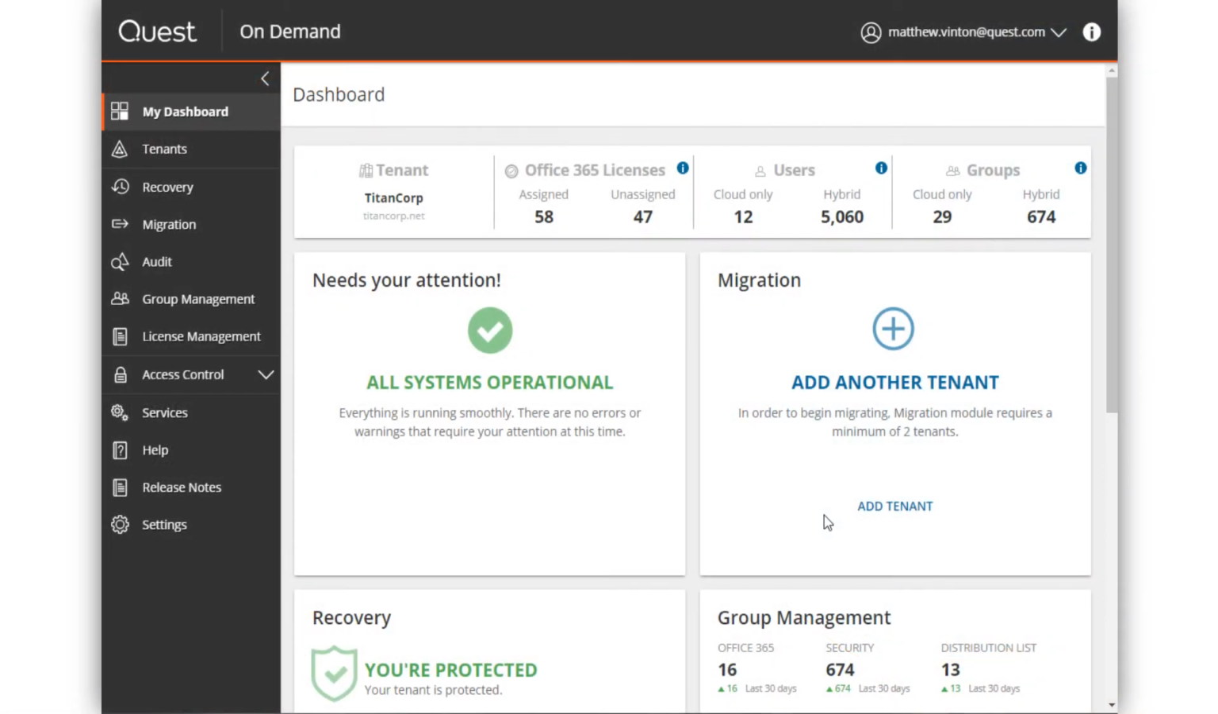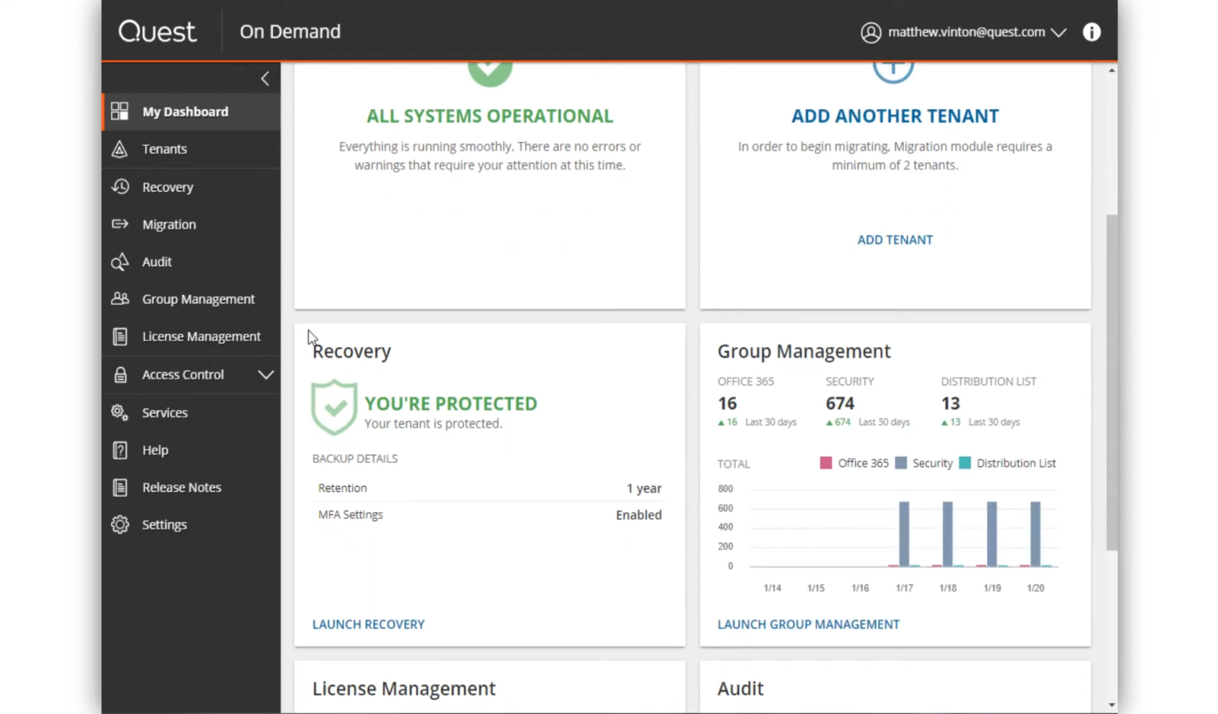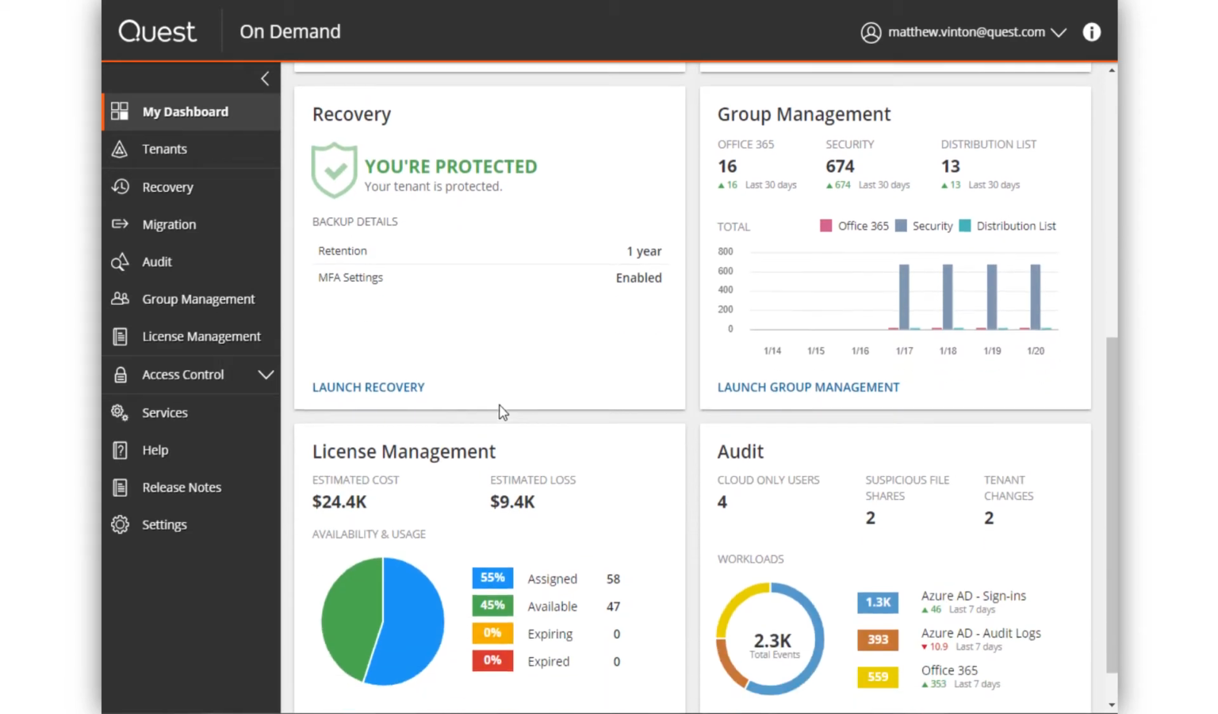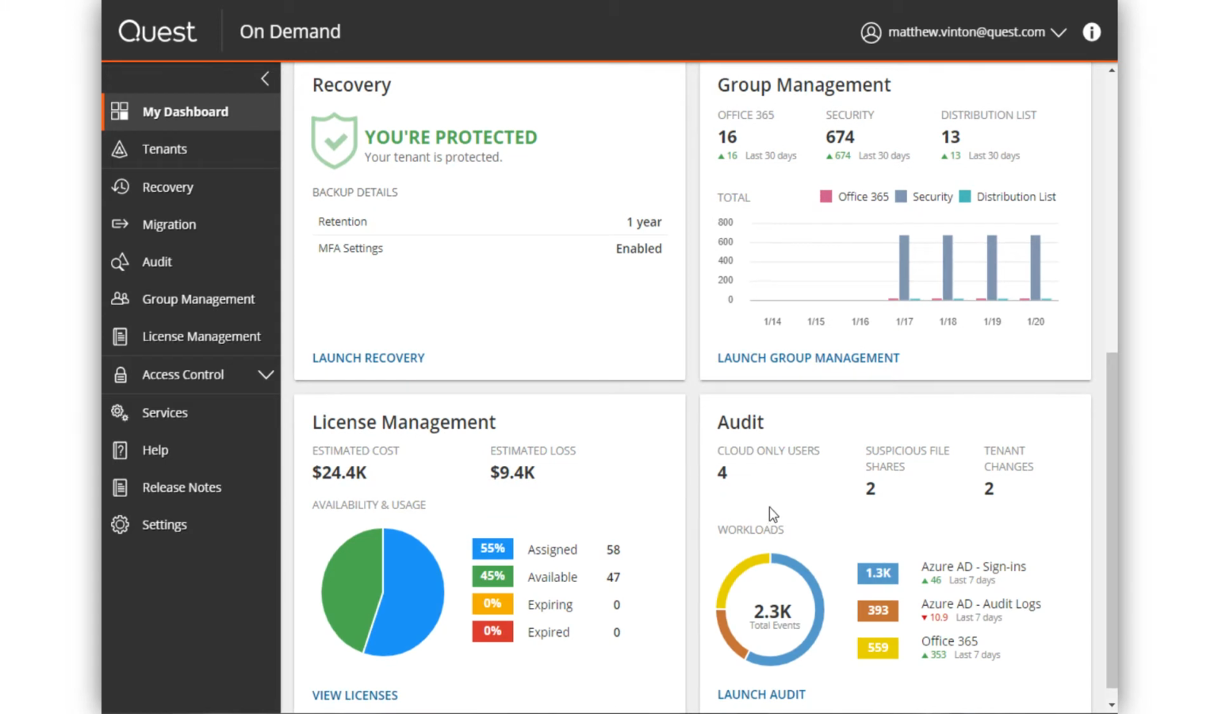This is the Quest On Demand dashboard. One of its main functions, of course, is to actually start the various modules of Quest On Demand. And more than just a simple product launcher, the On Demand dashboard also floats up key information from each of the modules. So for instance, you can see at a glance if your tenants are protected using On Demand Recovery, or if there are interesting aberrations in sign-ins or audit log counts over the last several days.